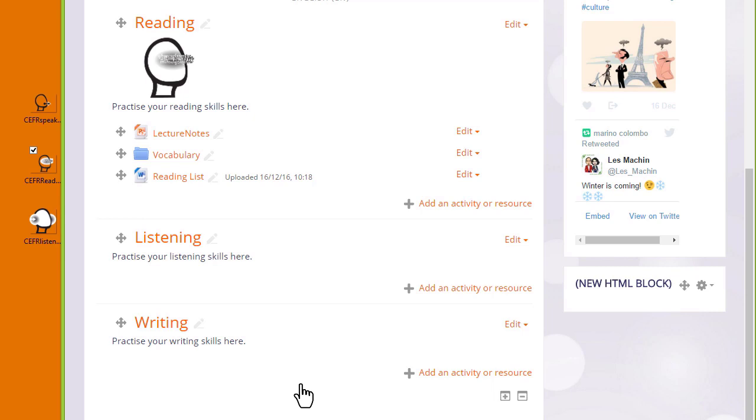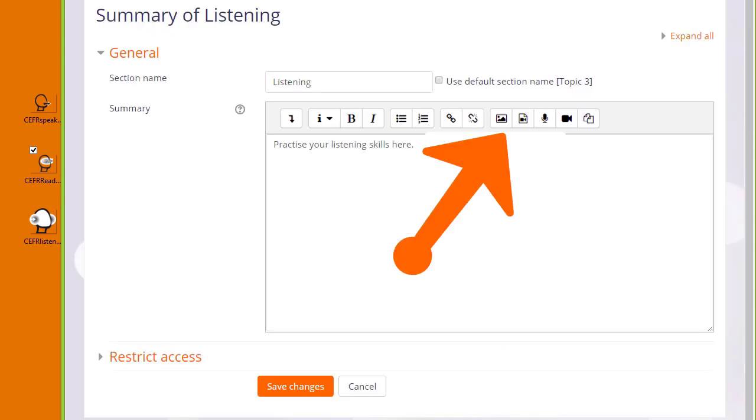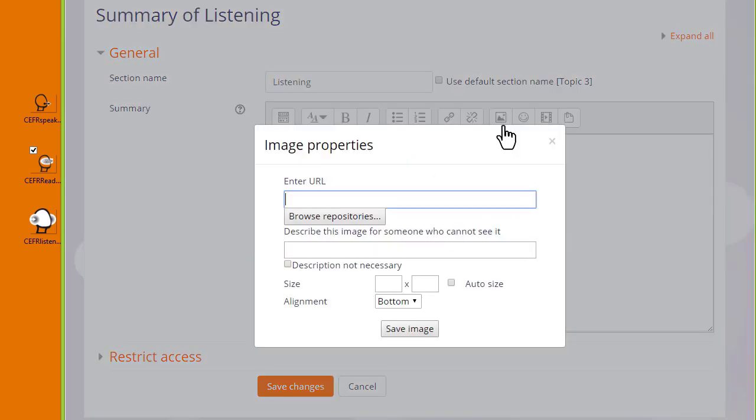If you're not able to drag and drop to upload, let's look at the third method. I want to add a graphic in the listening section of my course. Again, I'm going to add it to the topic summary, so I click Edit and then Edit Topic. And then in the Atto Editor toolbar, I click the icon which looks a bit like a mountain. It's the icon for uploading an image.